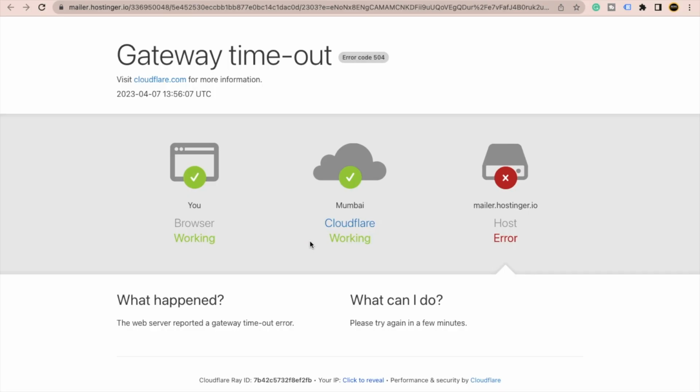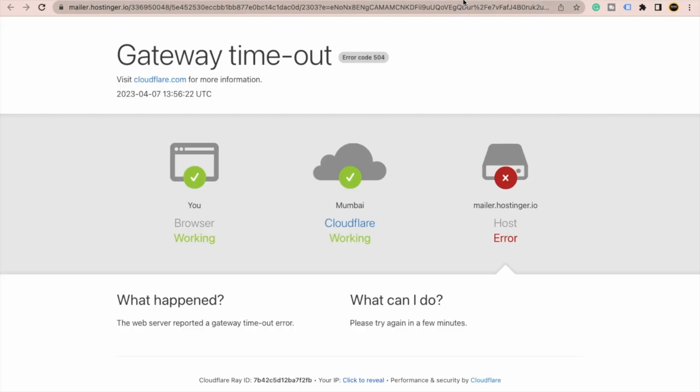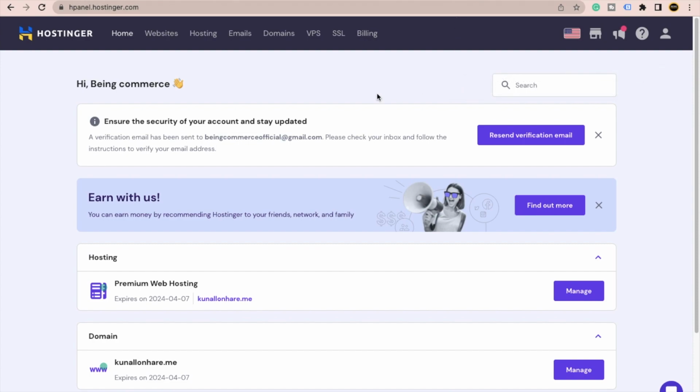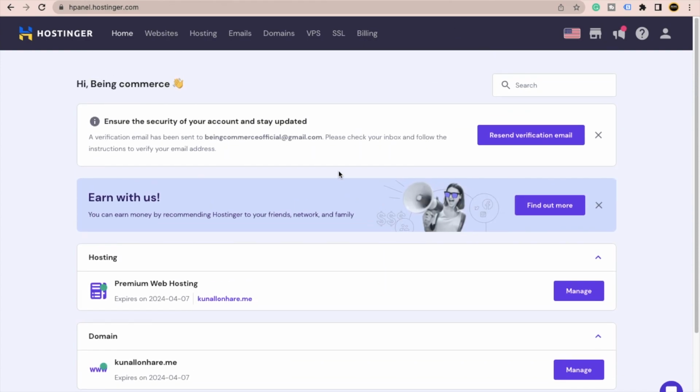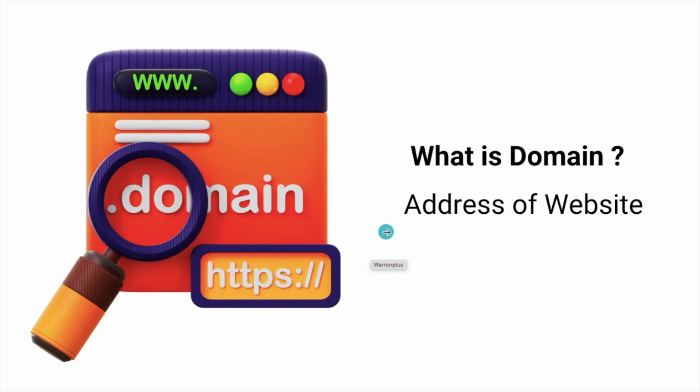Okay, so let's wait. I guess they have some problem going on. You don't have to worry. Again, just try to click here, or there might be some glitch with the company. But don't worry. This is how you can set up your Hostinger account very easily, and you can easily set up your Hostinger panel. Okay, so now we are going to talk about domain.